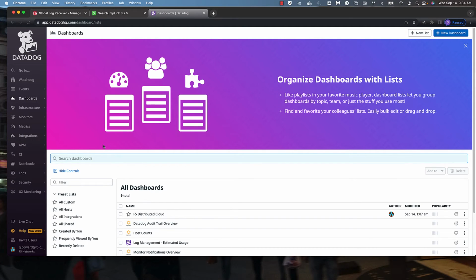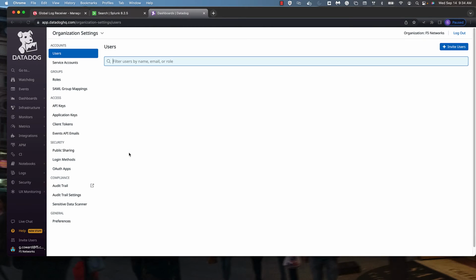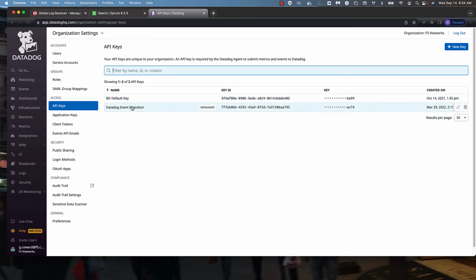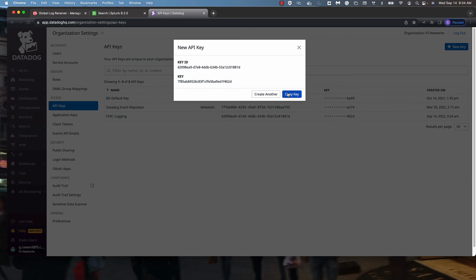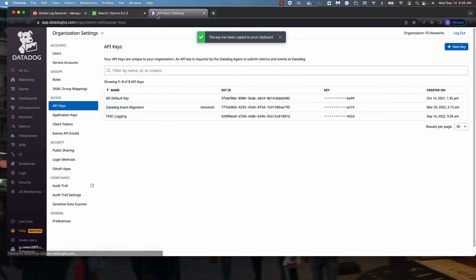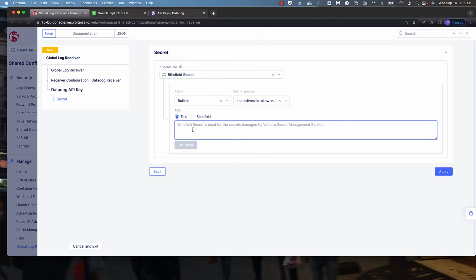From the organizational settings section, I can create a new API key. I'll provide a name for the API key and select Create Key, and I'll grab a copy of the key. I'll take that back over to the XC console, and for an added level of security, I'm going to store this blindfolded.